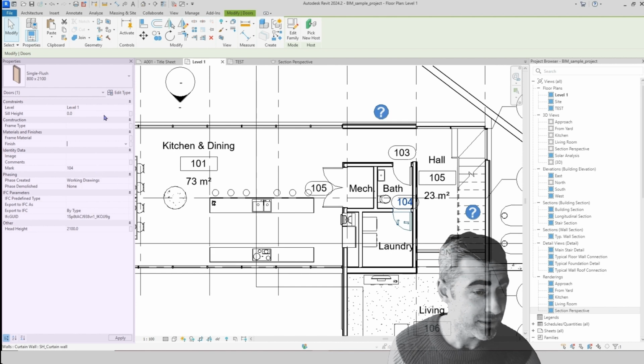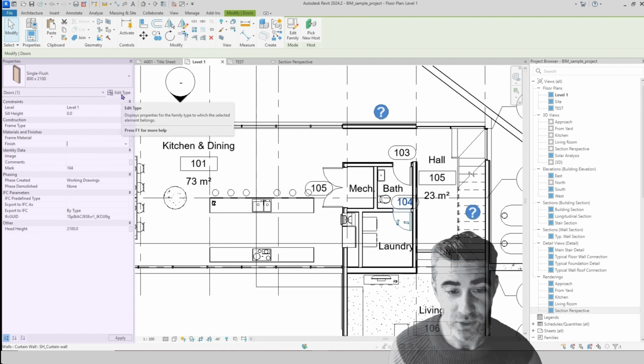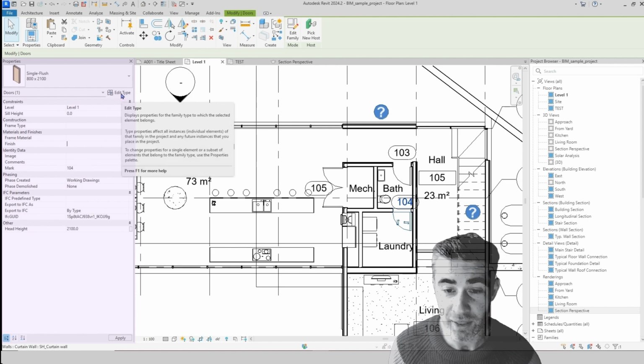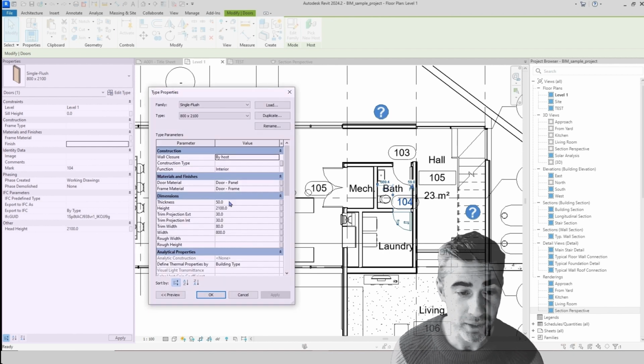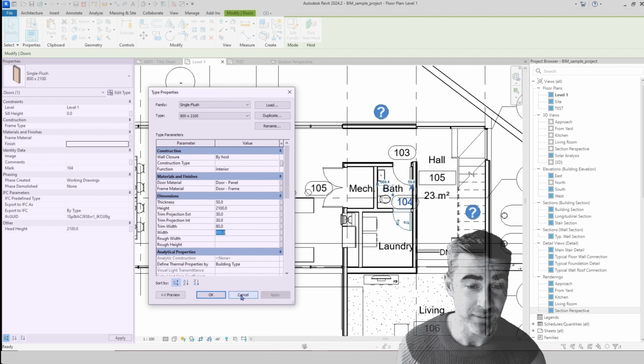You also have type parameters. These control the type of properties for all elements with the same type. If I select the element and I click edit type to modify a type's properties, now if I do so, all elements using this type will be affected, aka why it's called a type parameter, modifying this anywhere where it occurs in the model.